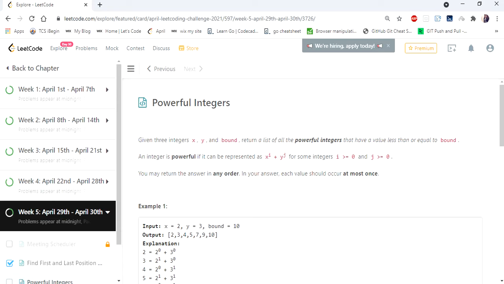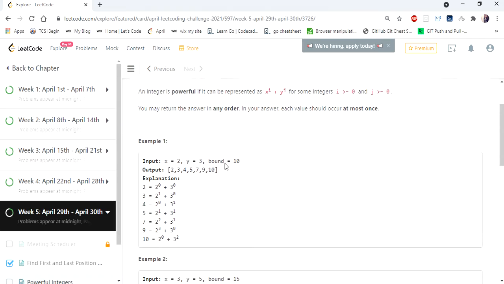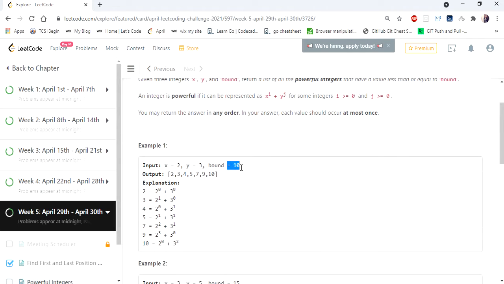So we are at the last day of April LeetCode challenge and the problem we are going to cover is powerful integers. We are given input of three integer values x, y and bound, and we have to return the powerful integers within bound. An integer is said to be powerful if it can be represented as x power i plus y power j, and i and j can be any value which is greater than or equal to 0.